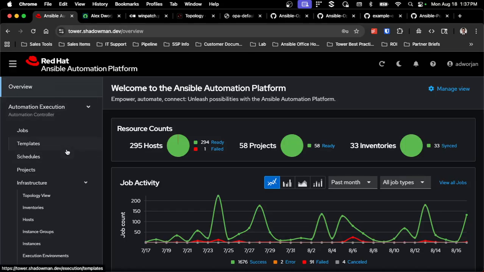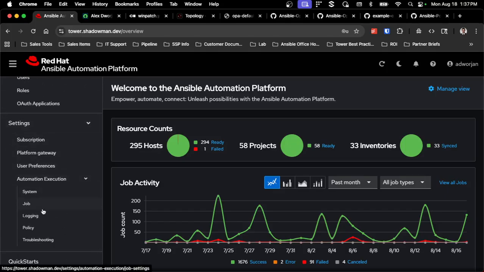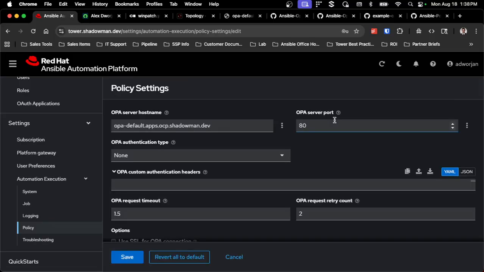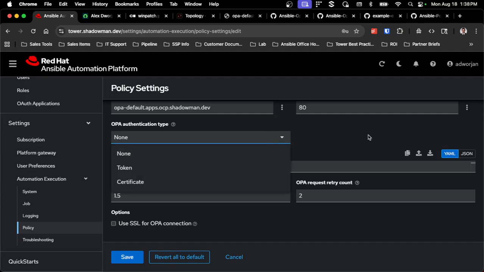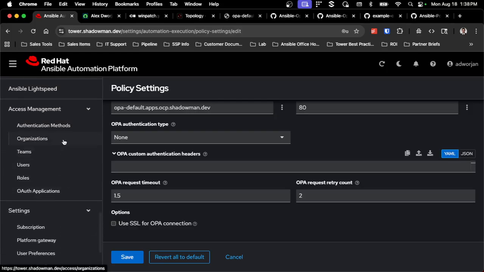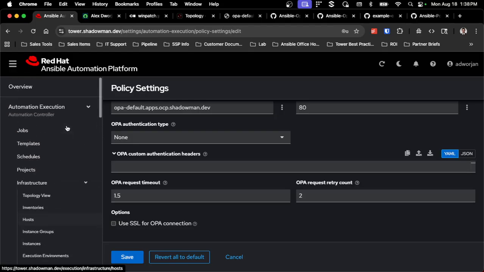So when I log into the automation platform after I've made that upgrade, if you scroll down to the settings section, you'll see this policy portion that now exists. This is where I set up the settings to actually connect to that Open Policy Agent server. So you just put in the host name, the port, any sort of authentication that you've set up between the two, timeouts, retries, SSL, all those various pieces. Once that's done, the only other piece is deciding where you want the policies to be enforced, whether it's the organization, inventory, or template level.